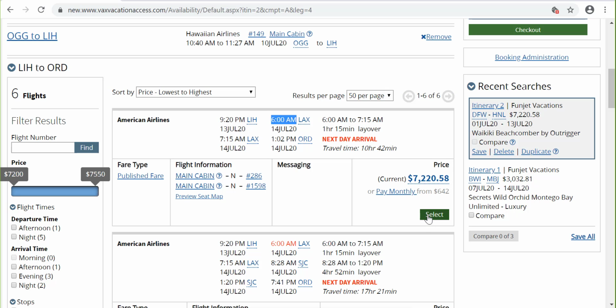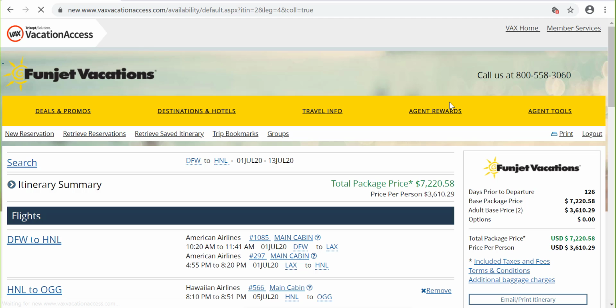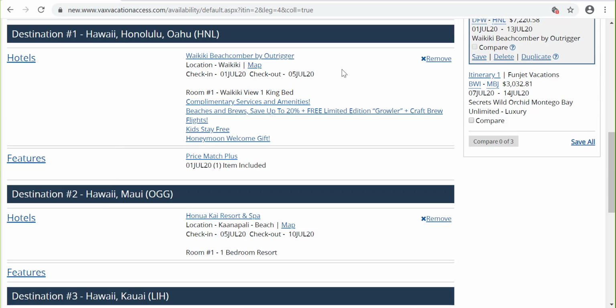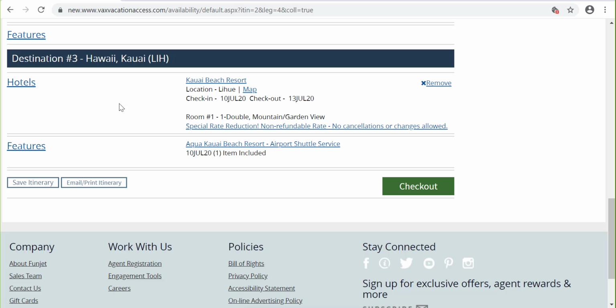So let's go ahead and hit select. And now from here, you're going to go into each destination and select your hotel component and your features if you choose. So you're going to do that for Destination 1. You're going to do that for Destination 2. And then do it for Destination number 3.